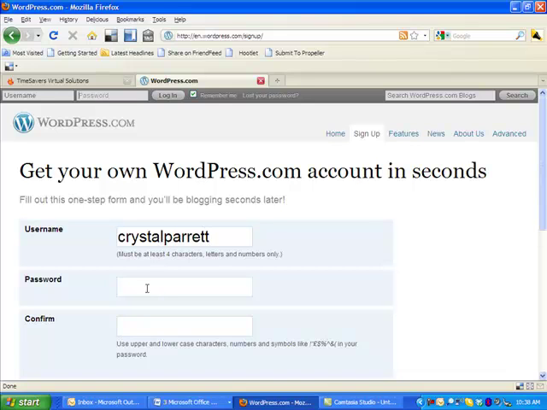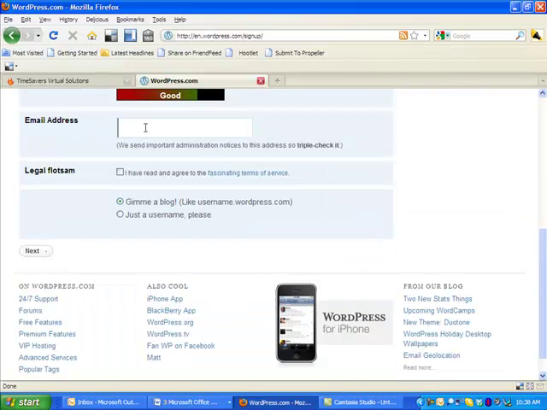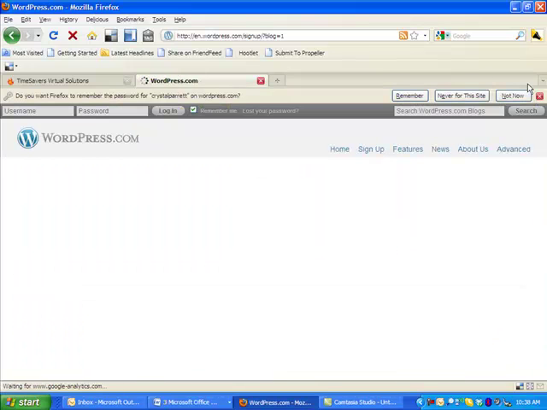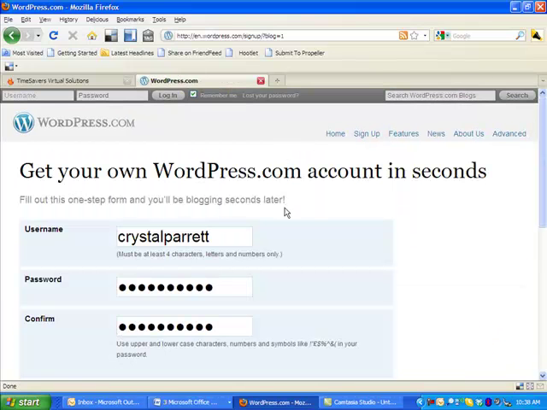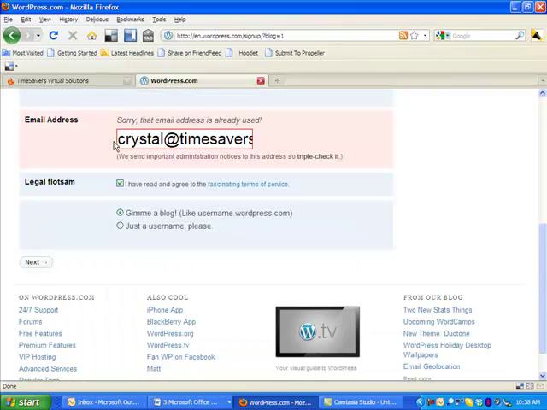Then you're going to come up with a password, and you're going to put in your email address. Check the legal box, give me a blog, and click next. I've already used this email, so we're going to change that.